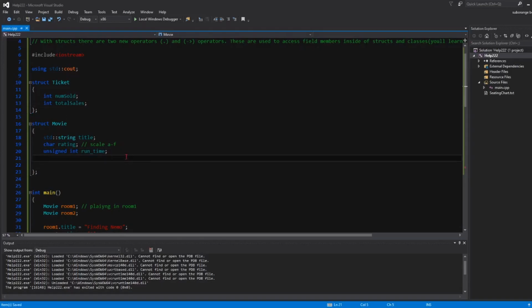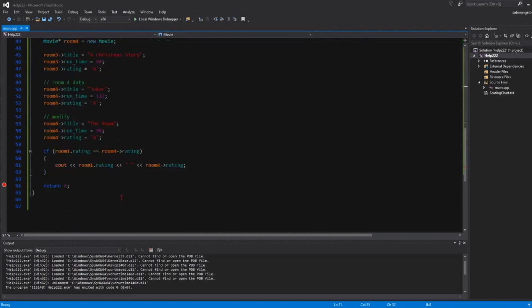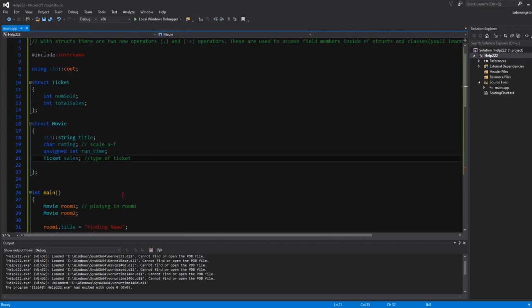If we go into our movie type here, well, we can actually declare a ticket type within our movie type. So if we have a type of ticket, we're going to name that guy sales. So this guy is type of ticket. So it's going to have two things inside of ticket, which is going to be inside of our movie here. So before I kind of show you how that works, let's also go ahead and use a function. So I'm going to go ahead and get this function set up, and I'll be back.